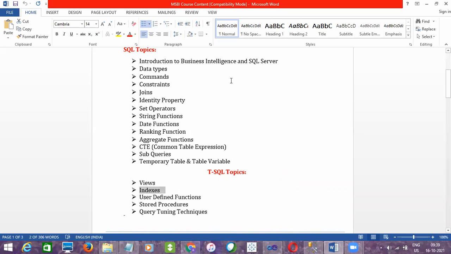Okay. Guys, once you are coming back for Monday's class, try to read up about subqueries and indexes. These two topics, subqueries and indexes.